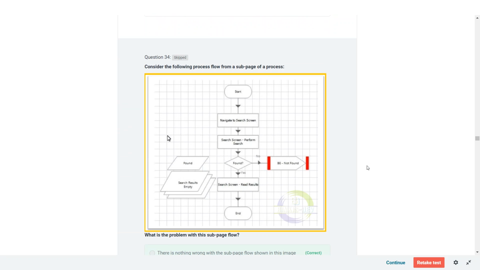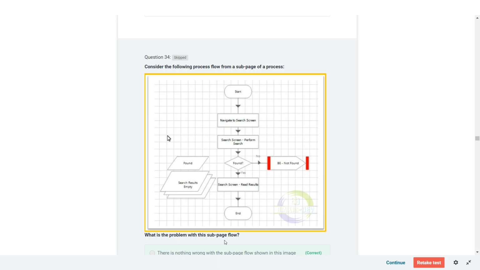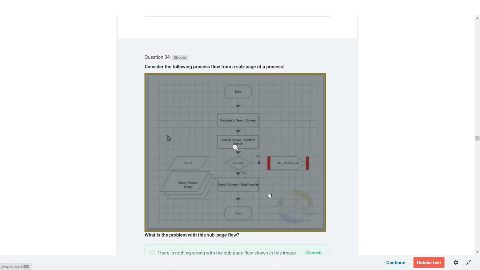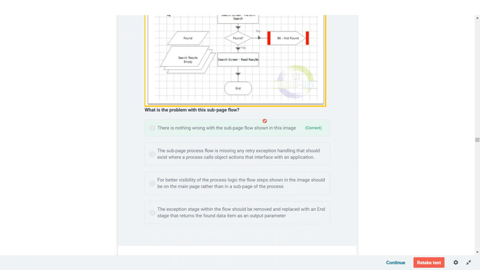Consider the following process flow from a subpage of a process. Okay, what is happening here? They navigate to a screen, and then the screen performs a read, and then found means it is going on, and no means it is throwing the exception. What is the problem with this page or flow? I can see there is no problem with this flow. Let's see the answer. Yes, subpage.